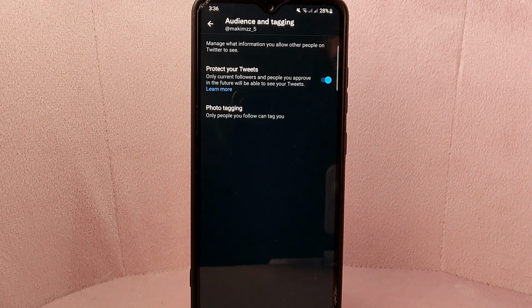It is important to note that making your account private will not affect your ability to see other people's public tweets or interact with them. You can still follow and see tweets from public accounts, and you can also send and receive direct messages with anyone regardless of their privacy settings.